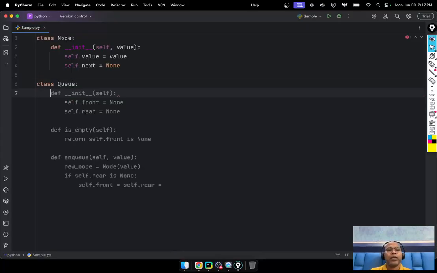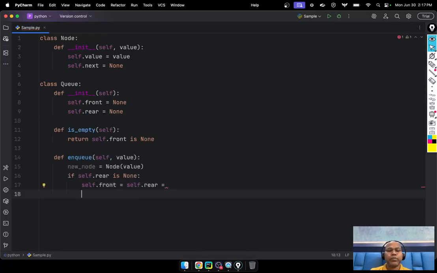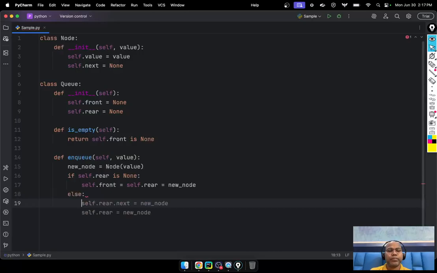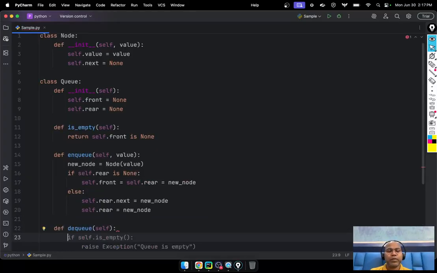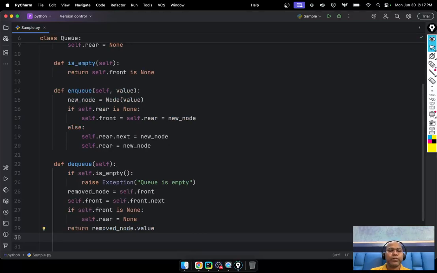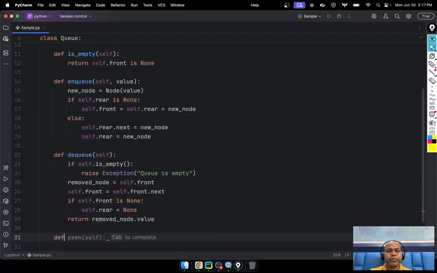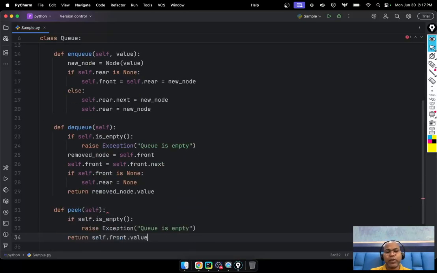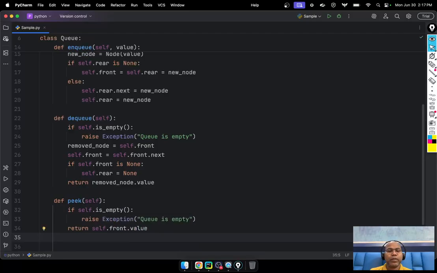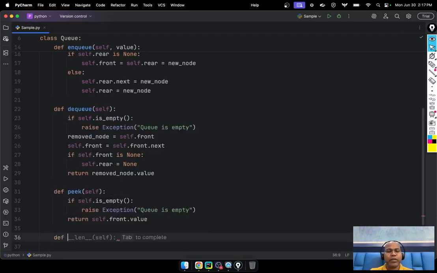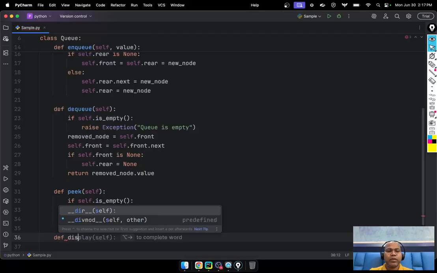Okay. And here you can implement your enqueue, define dequeue. Okay. And similarly, you can define display. Just define the first element, and define the display.